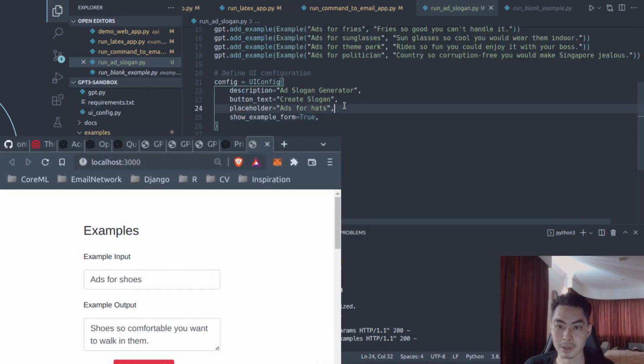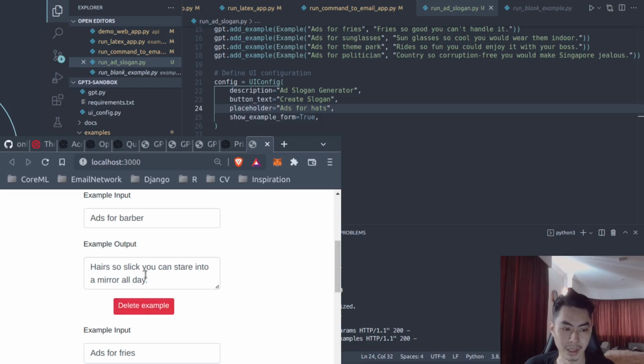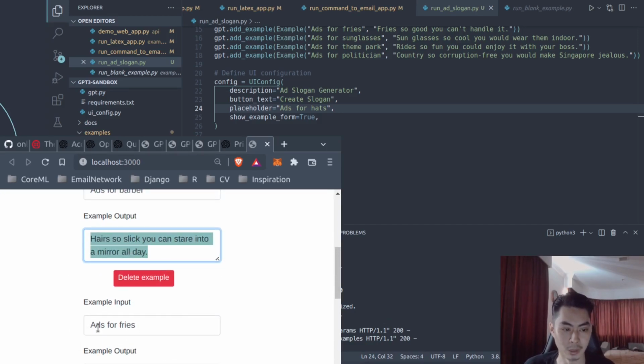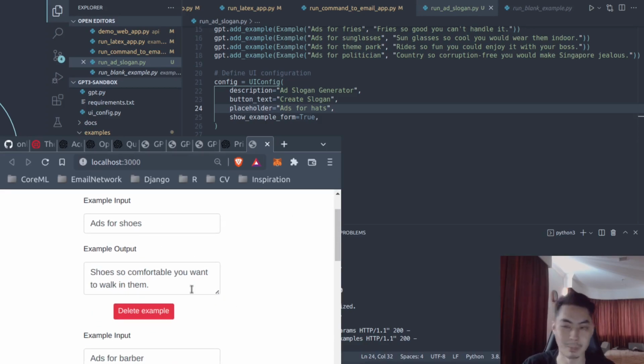So notice that because I have show example form equals true, I'm going to see all the examples, all the example input output in here. And I can change them, I can delete them, I can change this to another result if I want to. So all the inputs and outputs, you can also customize the training directly from the form. That's really beautiful. You can train it directly in the web app. You don't have to do it within the IDE itself.